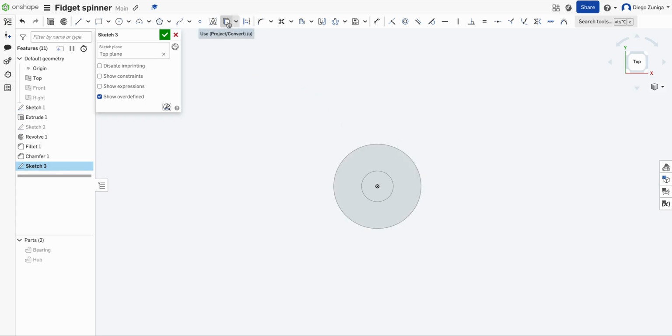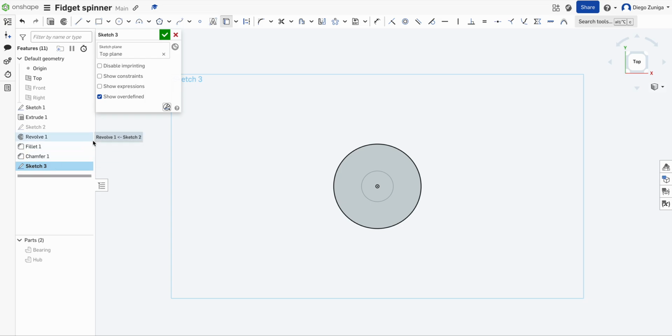So using the project or use tool, that's right here, I'm gonna click it, and that's just gonna bring geometry from a different sketch or piece to our current sketch. So it's gonna create a replica of it in the plane that we're working on. If I click here, now you can see that this line turned black instead of the gray color it had. And if I go to sketch one and hide it again, now you'll see that we have a circle in here.